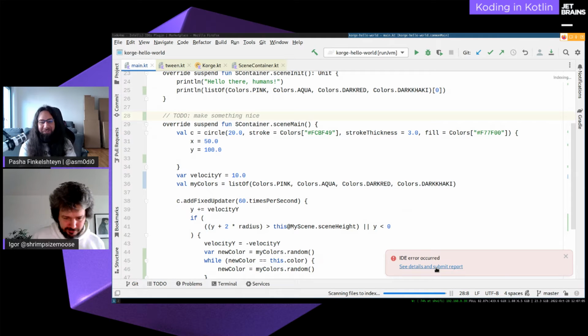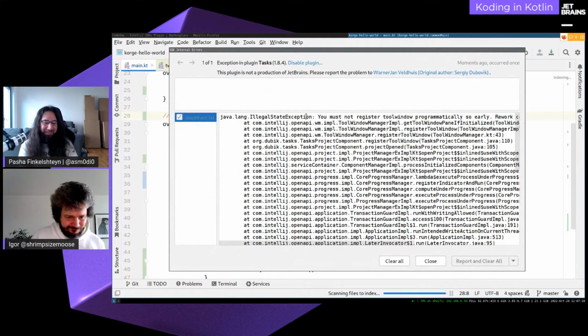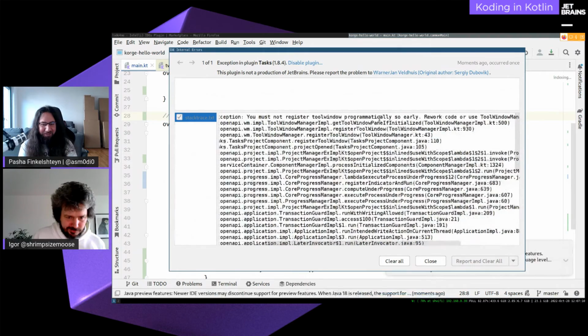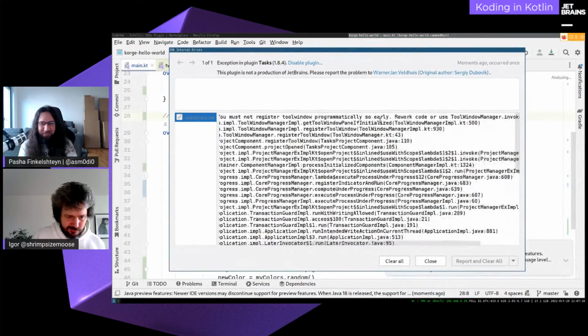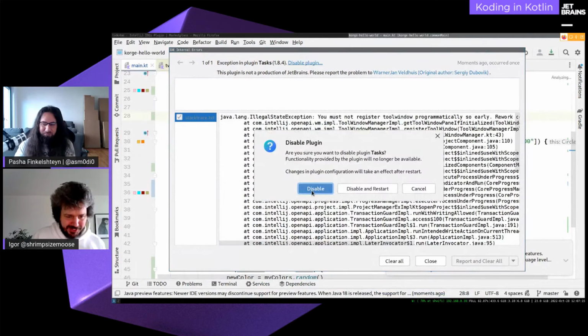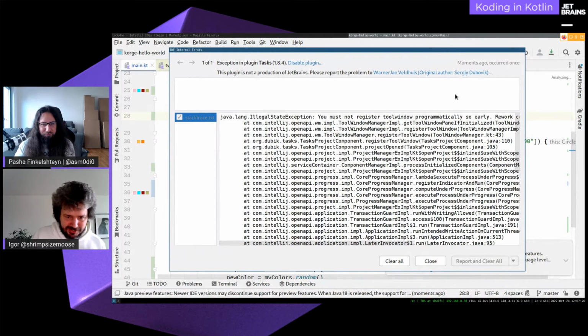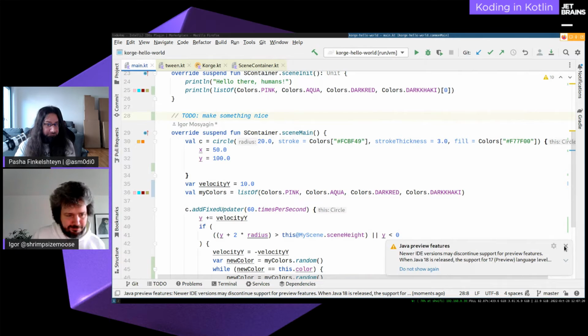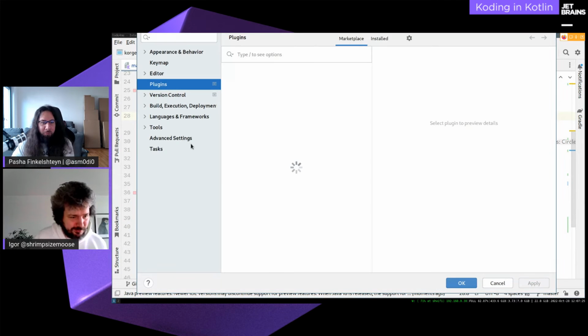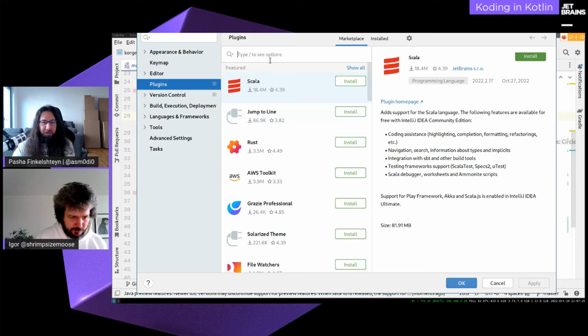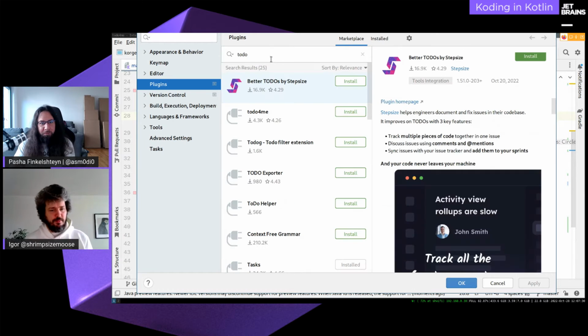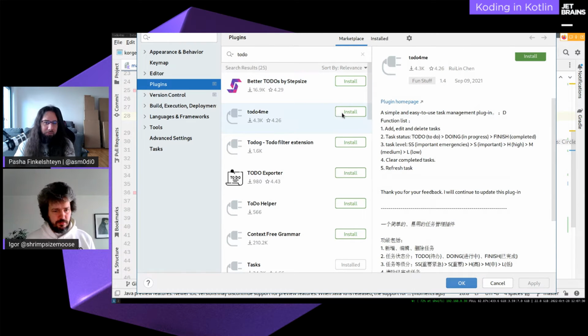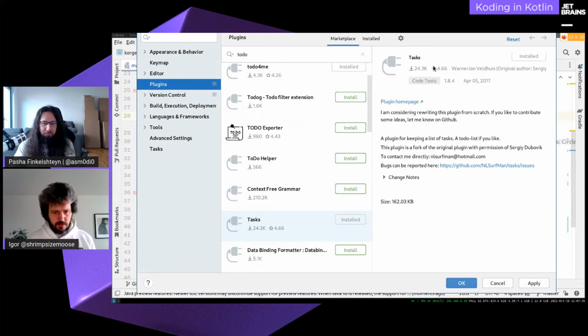Oh, something starts happening. Okay, disable plugin, I guess. And yes, that's what I expect from ancient plugins, to not work. Installed, you need the installed tab. Yeah, right. How do I uninstall it? You go to the installed tab on the top of your window.